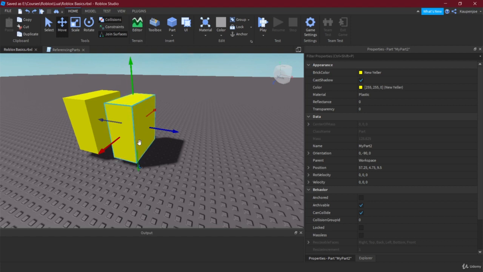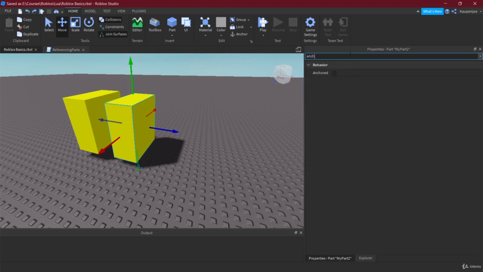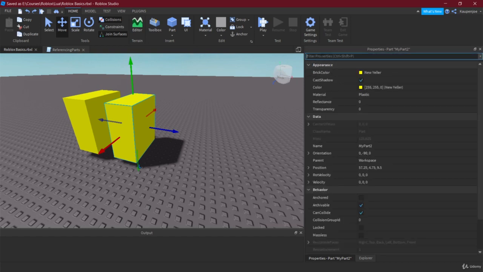So when we have a part selected, we can actually see up here, this is the property of a part, and then the name myPart2. Now we can filter the properties. So for example, I'm looking for Anchored. Where is Anchored? I can type it in, and then there we go. Here it is, Anchored under Behavior. And then when we delete it again, we are back at the normal properties view.